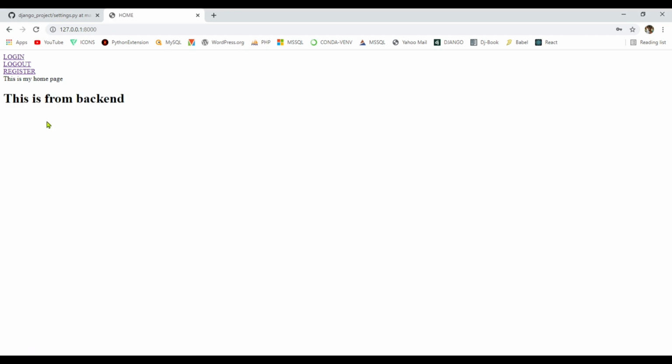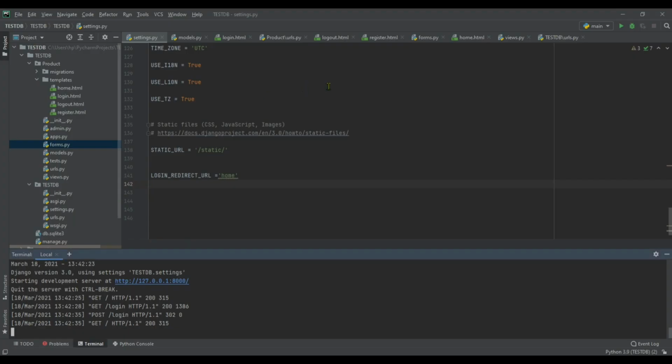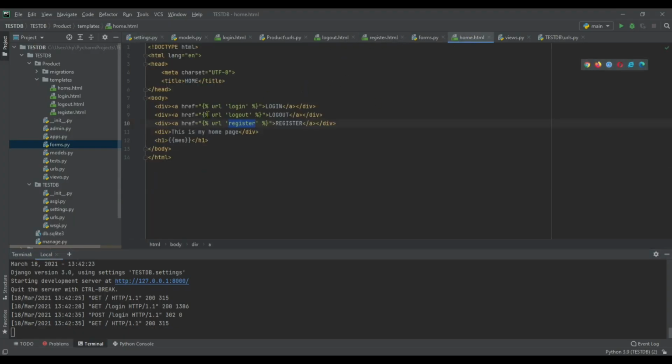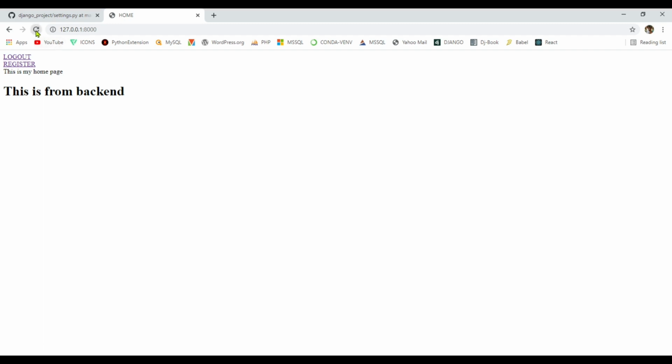We are able to log into our page, but we don't need this login URL here, so remove this login URL from this home page. Remove this, save the file, refresh this. Now we are in the login. After logging in, if we click on logout, we have logged out. Now this is our home page.